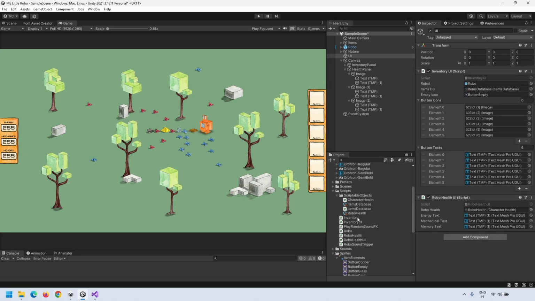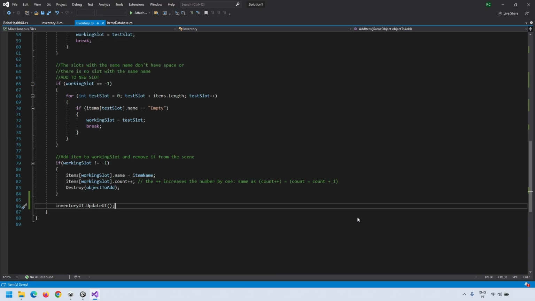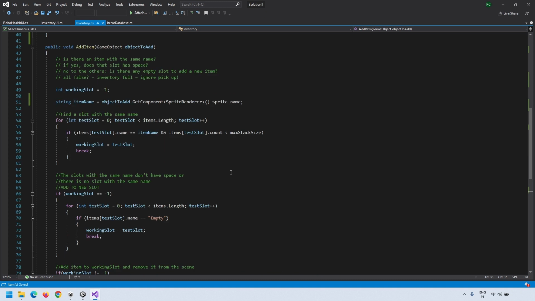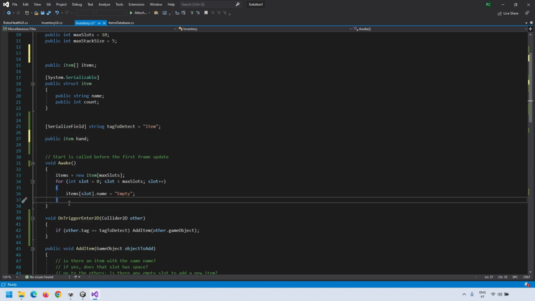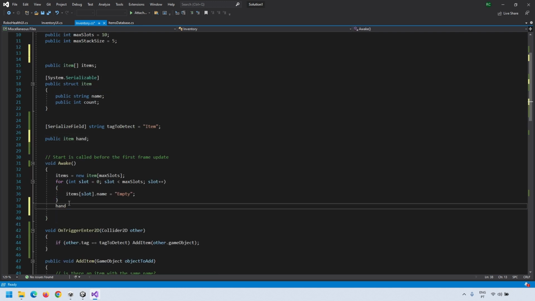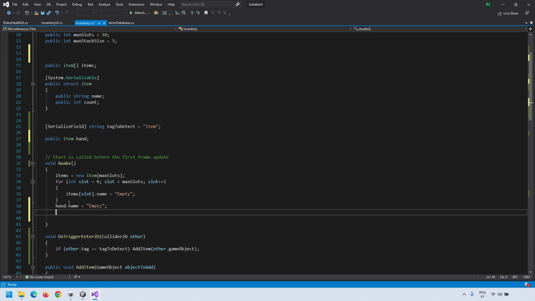Open the inventory script and add a variable to hold the information about the item we pick up. Public Item hand. In the Awake method, we set the hand's value to empty and 0, just to make sure it starts in a predictable way. hand.name = empty and hand.count = 0.